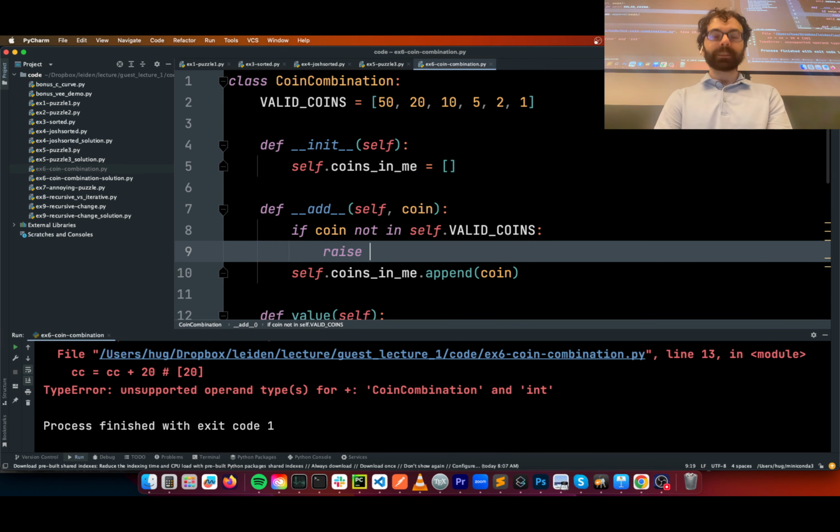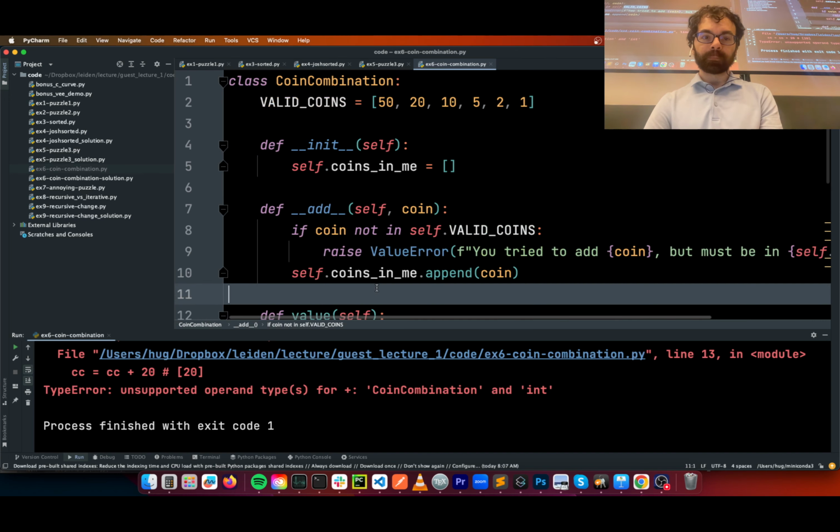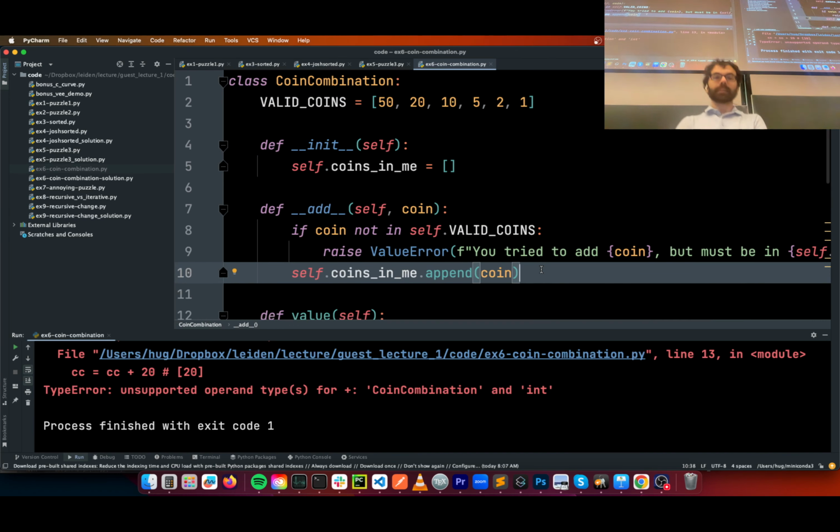Raise. What kind of thing should I raise? Yeah, exception seems fine. I'm going to be more specific though. I'm going to do ValueError. Okay, and I'll say you tried to add coin, but it must be in self.valid_coins. Okay, so that's close. There's still one issue though.